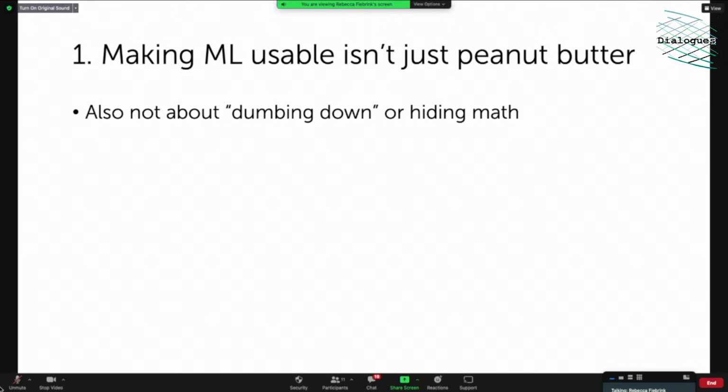Number 1 is that making machine learning usable isn't just like spreading peanut butter over the top of a computational system. There's a saying in user interface design or usability that usability isn't something you can just slap on top, right? It's not about making a friendly looking GUI with really nice color schemes and good use of white space. Yeah, that's kind of important, but it's really not enough.